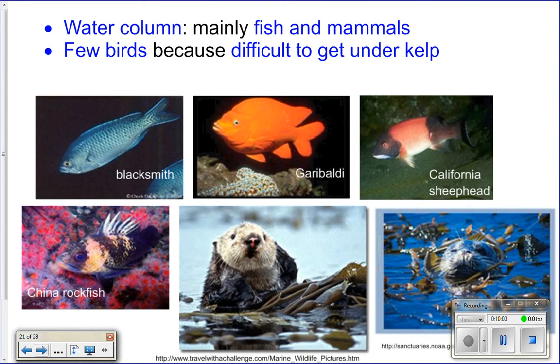Okay, so you also have fish that will live here. But the fish are mainly going to live in the water column, so like in that understory area. Okay, you can have lots of different kinds of fish. The Garibaldi, big orange one, that's the California state fish. Okay, you'll find lots of those in kelp forests.